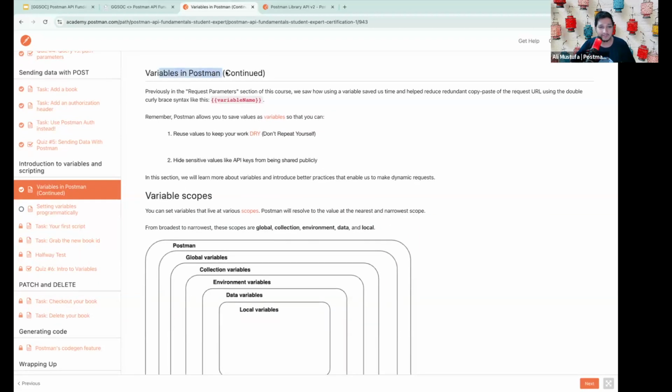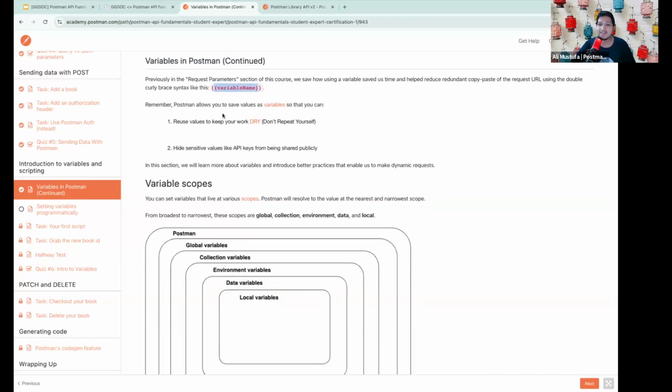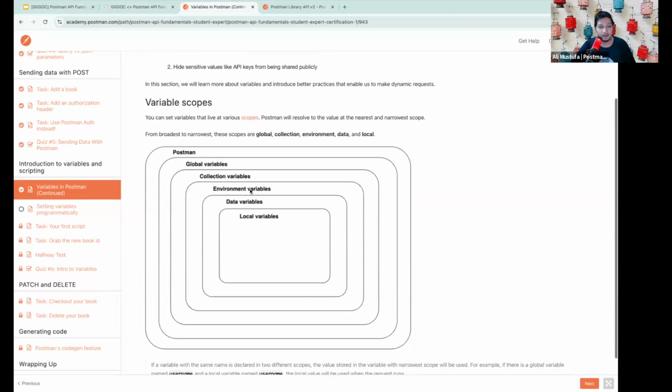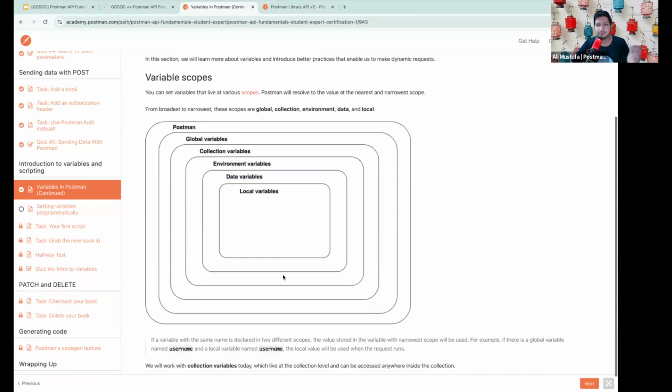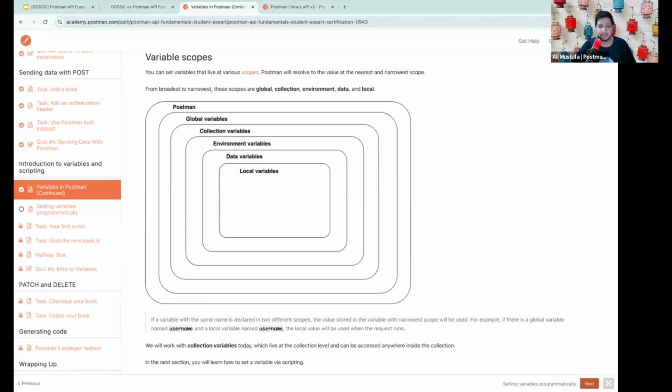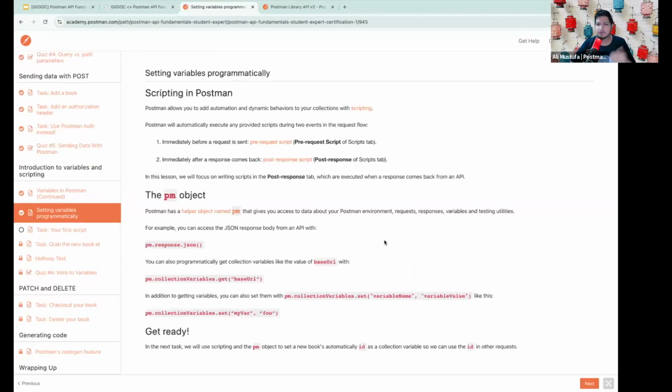Okay. Now, variables in Postman. Remember variables? They were very nice, right? You could use these variables to reference values again. Now variables exist on multiple levels. We used collection level variables, right? But there are multiple kinds of variables you can use. Why do we use variables, by the way? To pass information from one request to another.